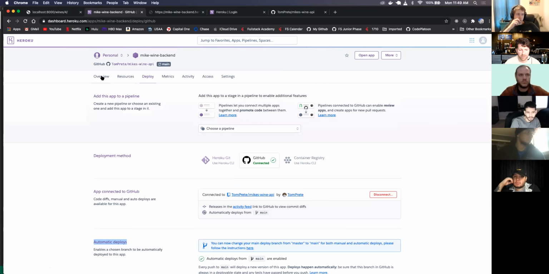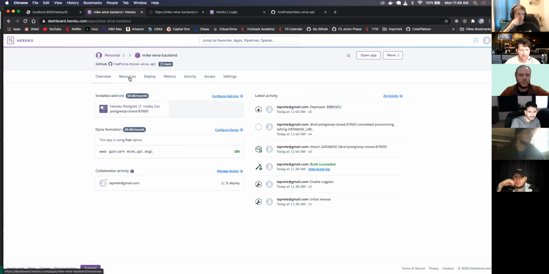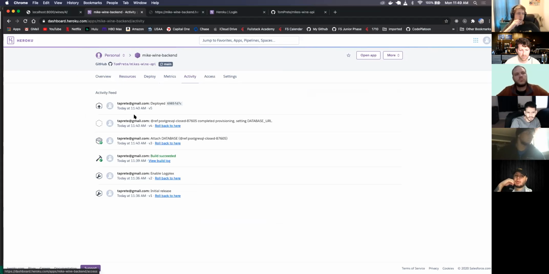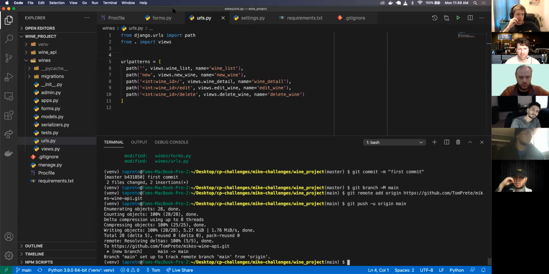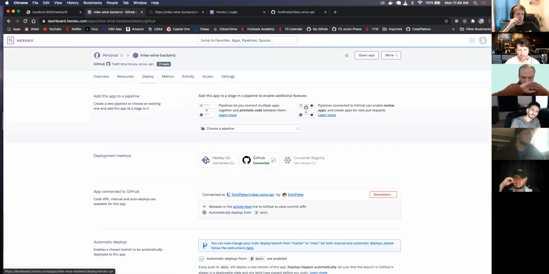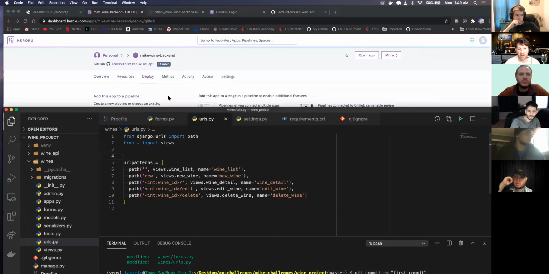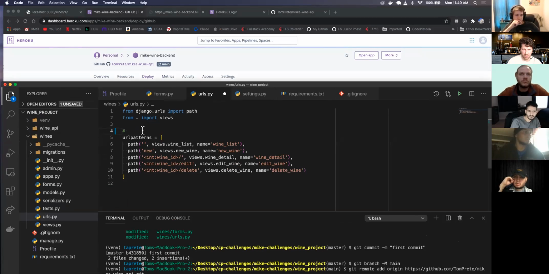And the first thing I'm going to do is come over here, resources, deploy, metrics. So in activity, you can see how many times I've deployed. I've only deployed once, build successful, and it successfully deployed at 1140. That's when I was deploying it using the Heroku command line. So that was my first deploy, but now I'm connected to GitHub. And anytime I make changes and push, made a change here.